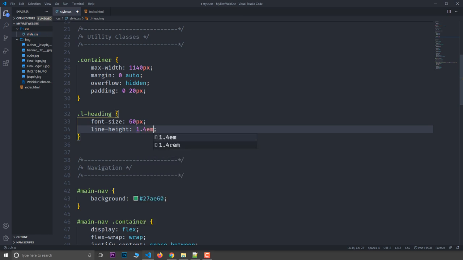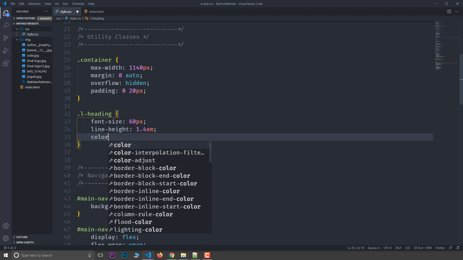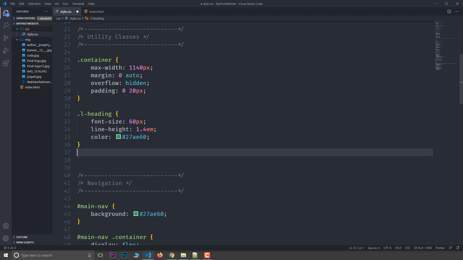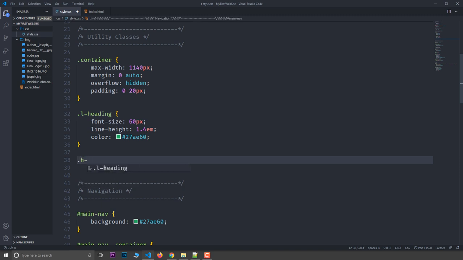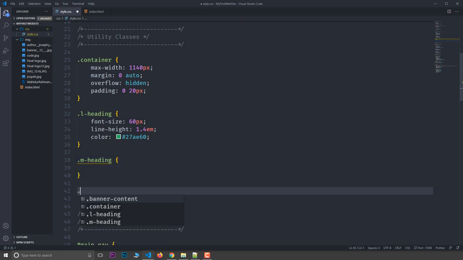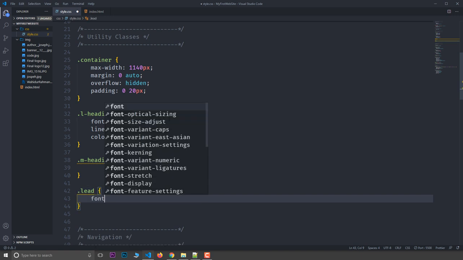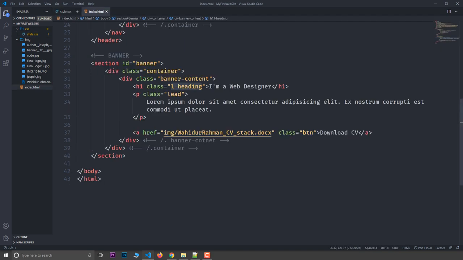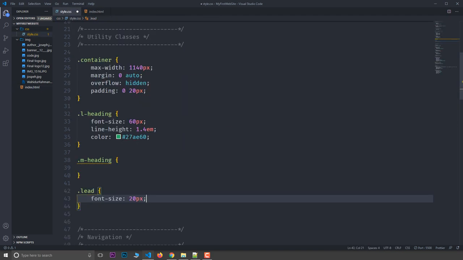Okay, I just give a basic idea because it's not necessary to do whatever I can do. Of course, we need color. Yeah, that's what we do. Our text editor will help us. This color, green. And then I also love to use m-heading, meaning medium heading. Perhaps we don't use this. Okay, we use feature, and then lead. Font size 20 pixels. I just use this class. Okay, you also see that.